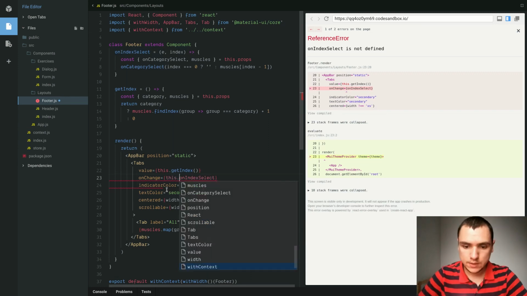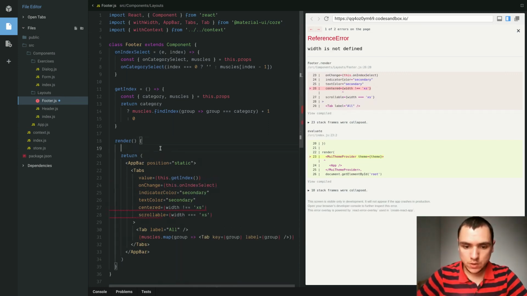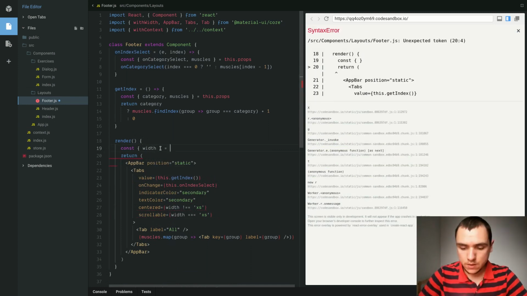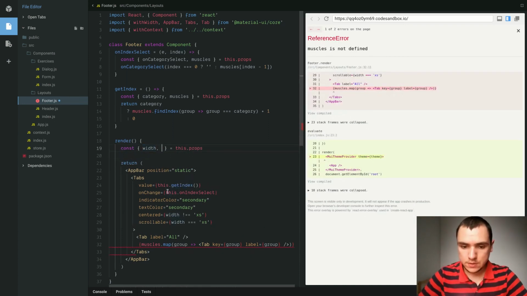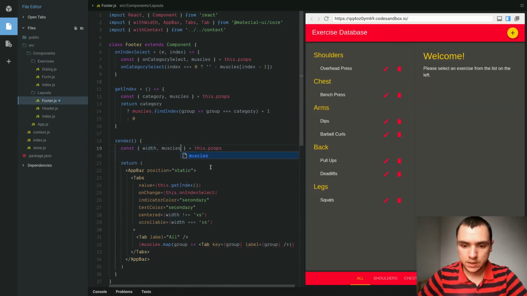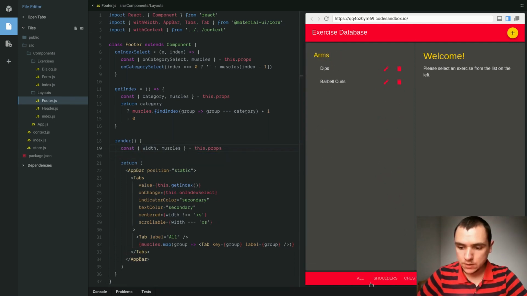So let's reference that. Finally, we have a width. Now this one comes from Material UI. So what I'll do is I'll have a destructuring statement of width on this props once again. And the muscles, we're going to need to reference them as well. These ones come from the context. So once we save it, we can now navigate between the different categories as well.